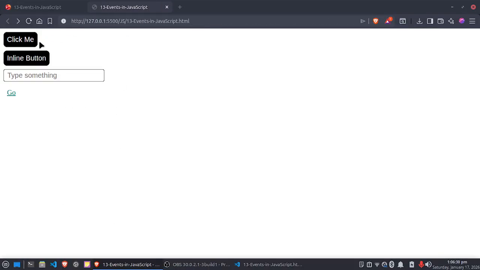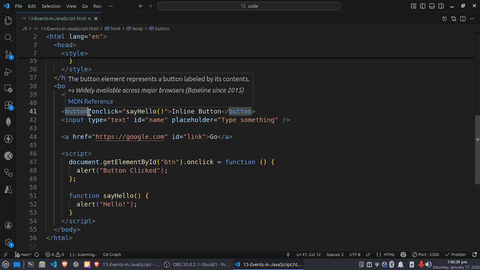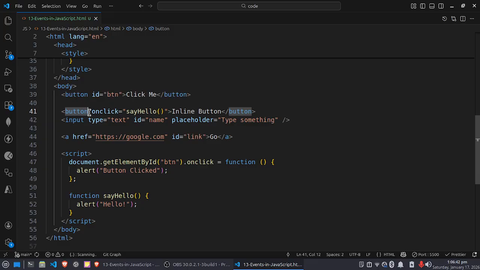Why? Because the HTML and JavaScript get mixed here, just like with inline styling, where even a single style has to be written inside the tag. The code becomes messy and hard to manage in big projects. So we avoid inline events.